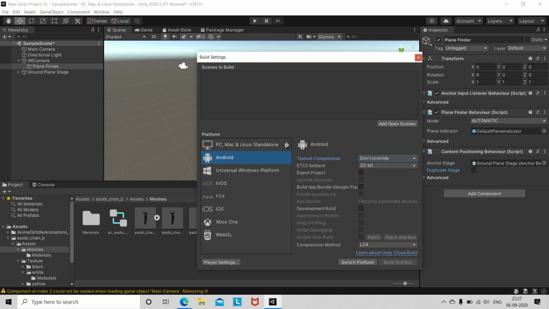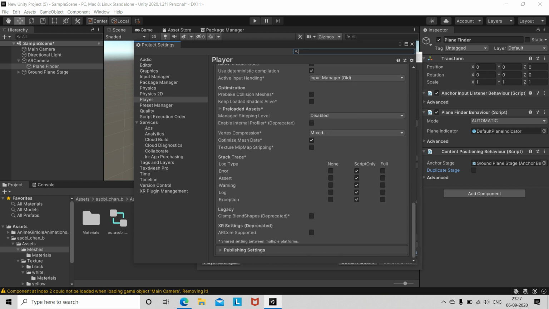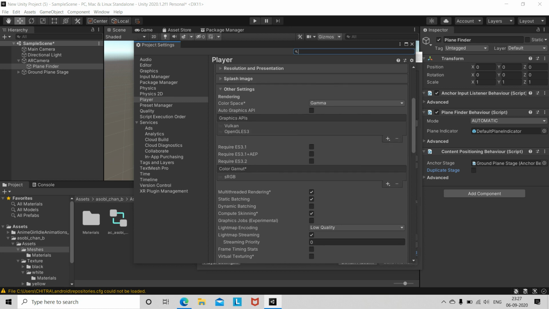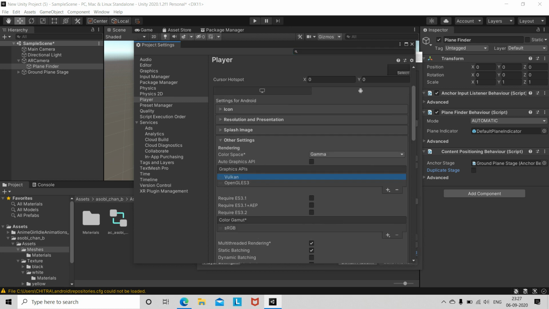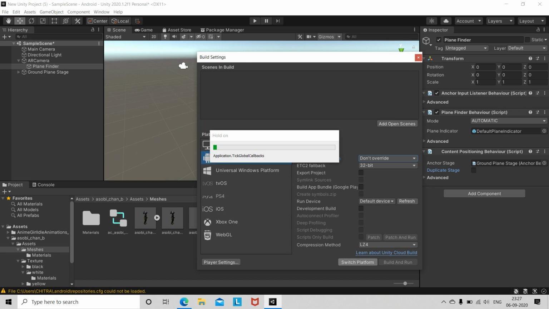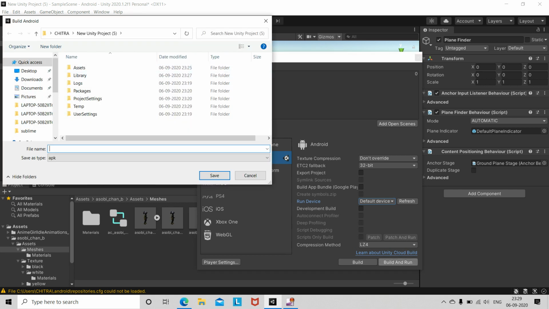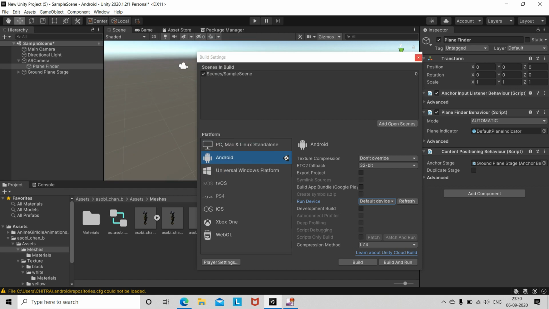Now what you have to do is you just go to build settings, choose Android, and then you can change this also if you want. You can remove this Vulkan package. And now you just have to switch platform and you need to add the open scenes here. Okay, so this is done. Now just add the open scenes. So your sample scene is added here and then just build and run. You can select the device also. So you just have to build and run. You will save this as .apk. Okay, so now let's just run this.